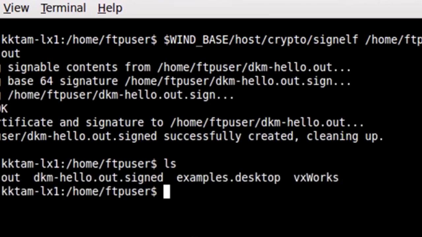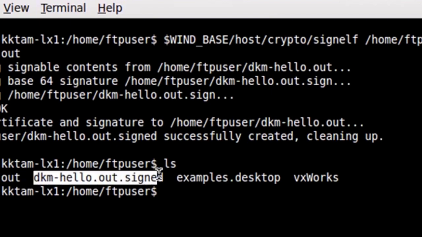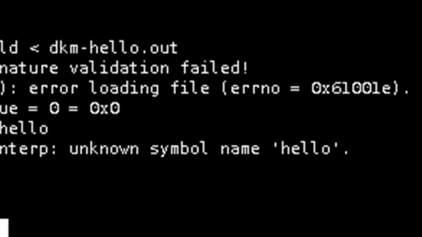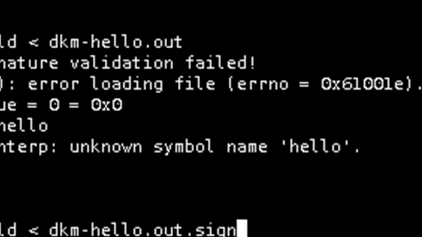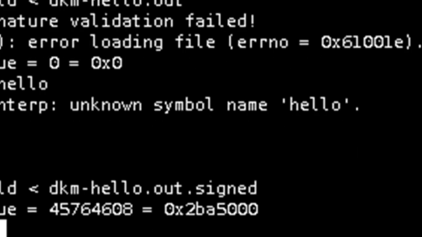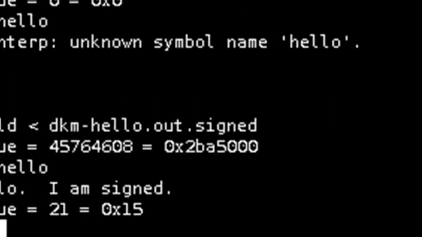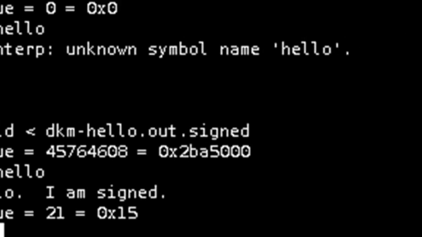So now I have a module called dkmhello.out.signed, and I'll load that into my VxWorks kernel image. And it loads successfully. So can I execute the hello function? Yes, I can execute that.